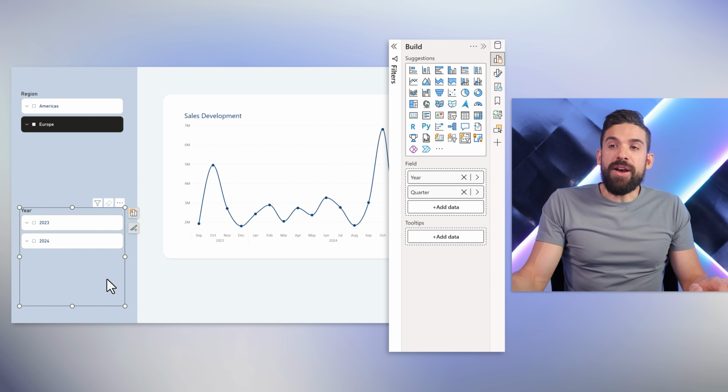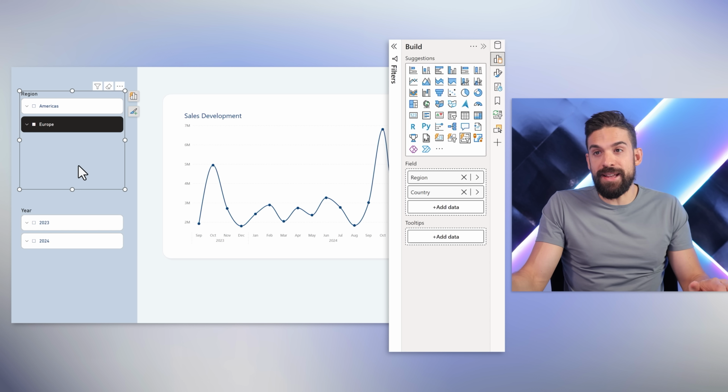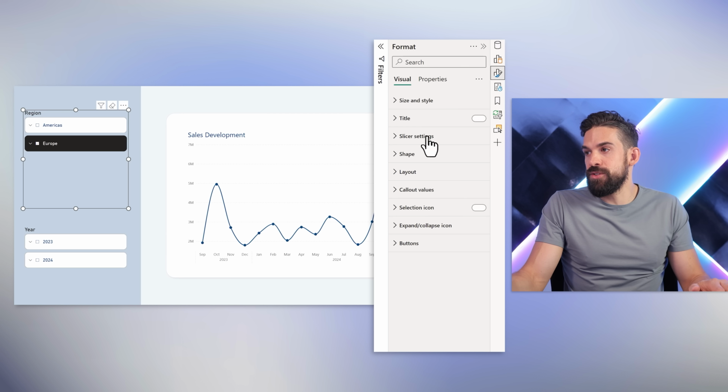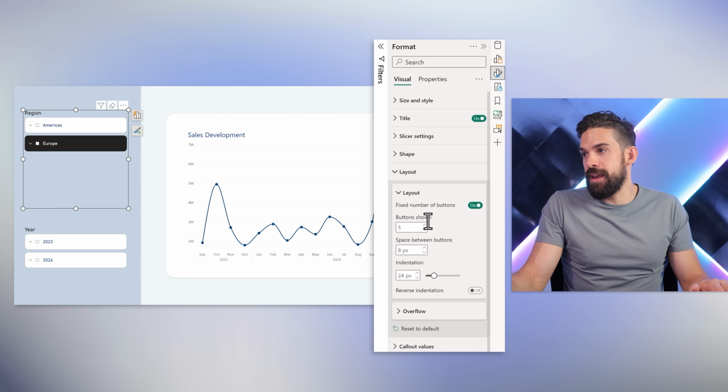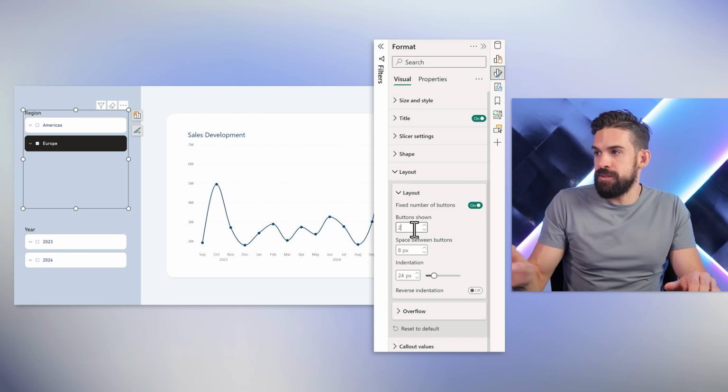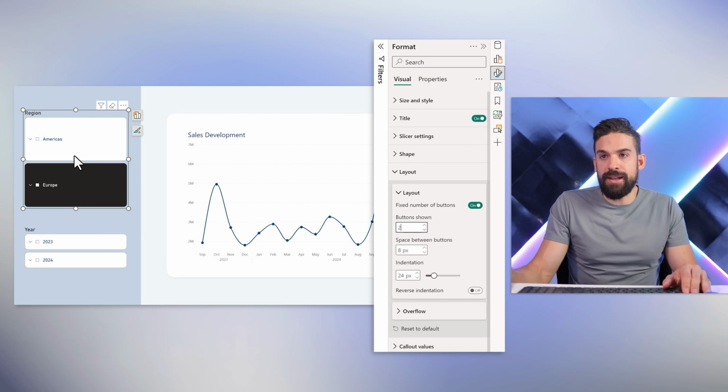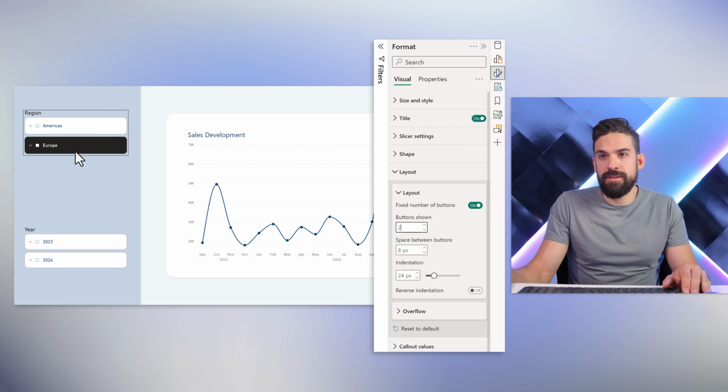Now ideally I do not want to have one here at the bottom and the other one there at the top, so let me make that adjustment. So I go back here to the top one and I just want to show 2 values. So I go here to layout and then fix the buttons to 2. All right, and then I can make this a little bit smaller, just like this.